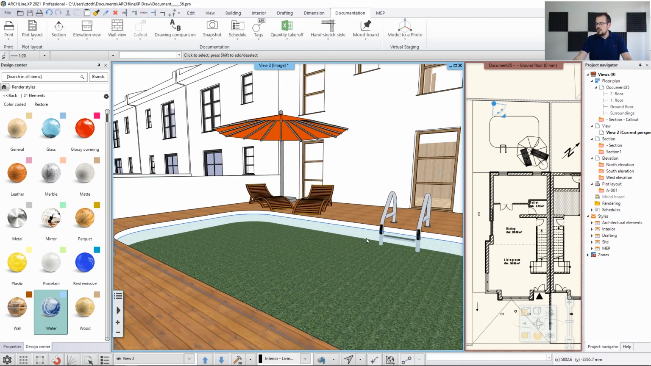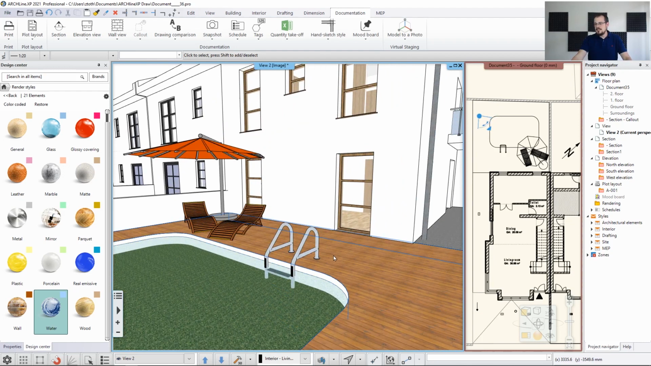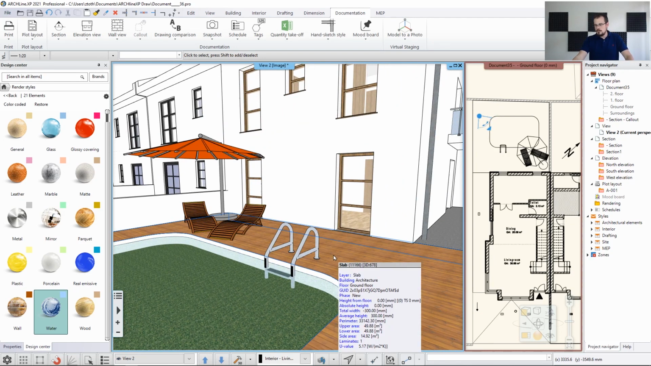Another thing you need to know, if you are assigning these render styles and you move the mouse cursor onto surfaces, then you see a preview, this kind of tooltip to show you what are the current functions of these surfaces. So it tells you all the properties you need to know. So when you are in the mode of adding render styles, you already see what is the function of these elements, which is already assigned.